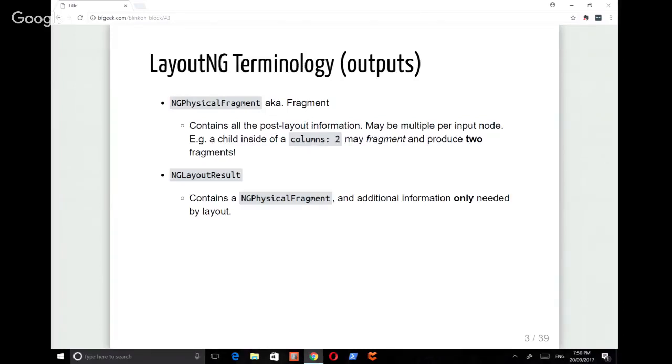It's just the width and height of that fragment, and eventually where the parent will position it. Most of these will contain children, so they also have a vector of children. Any questions so far? No, great. A layout result holds onto a physical fragment, but it contains a whole bunch of other stuff that painting doesn't need, like margin struts and BFC offsets, which we'll get to in a second. There's a lot of extra information that needs to be communicated between parent and child in layout that isn't just the raw geometry of a box.